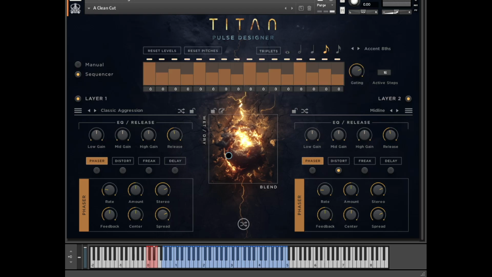So there's the pattern menu. Again, you can kick it into manual mode. Then when I press a note, you're just going to hear that one sound.